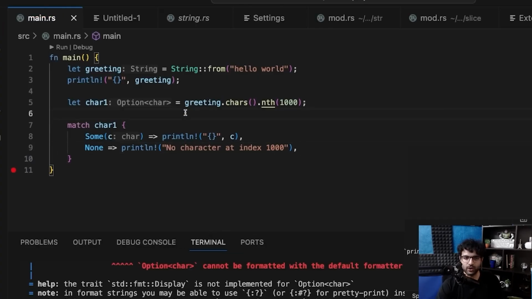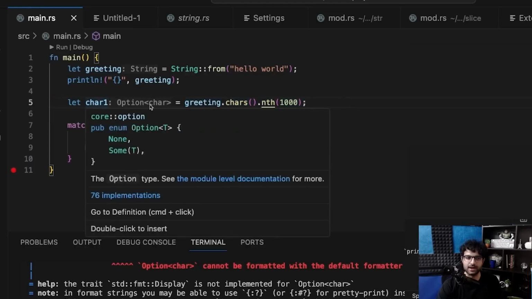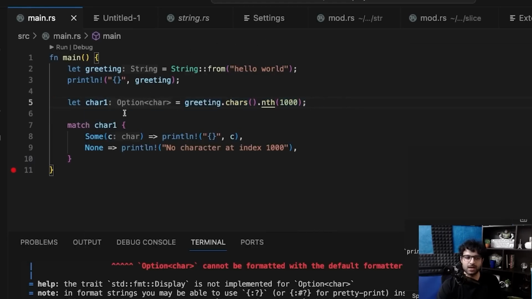But the point is, the Rust compiler does not let you assume that the type of this will be character. The Rust compiler says, bro, the type of this will be optionally a character. And if you want, you can either print the character in case something exists. That's what Some means here. If nothing exists, you can print something like this. This I will allow you to do. I will not allow you to do this.